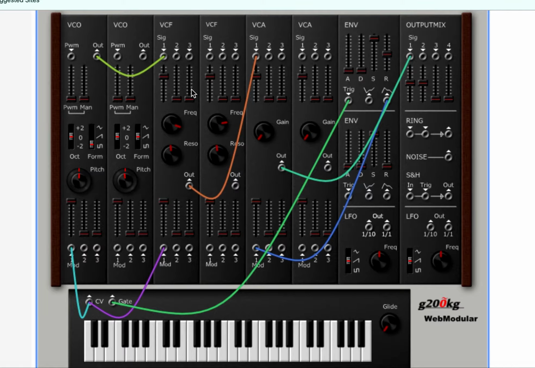Okay, now let's say you wanted to add some noise. So we would get this VCF and put it into the noise. But right now you can't hear it because this is turned down. So whenever you connect something, make sure you check that this is up, or else you won't be able to hear its effect. So now we could hear a noise.